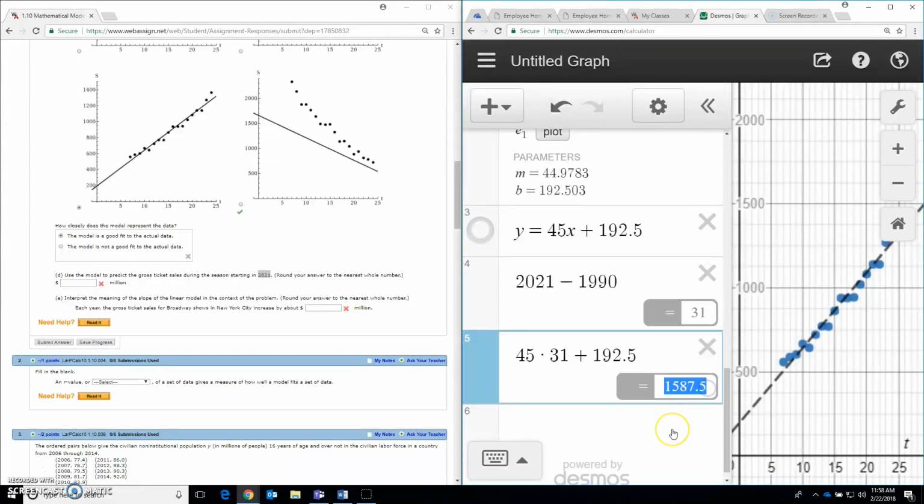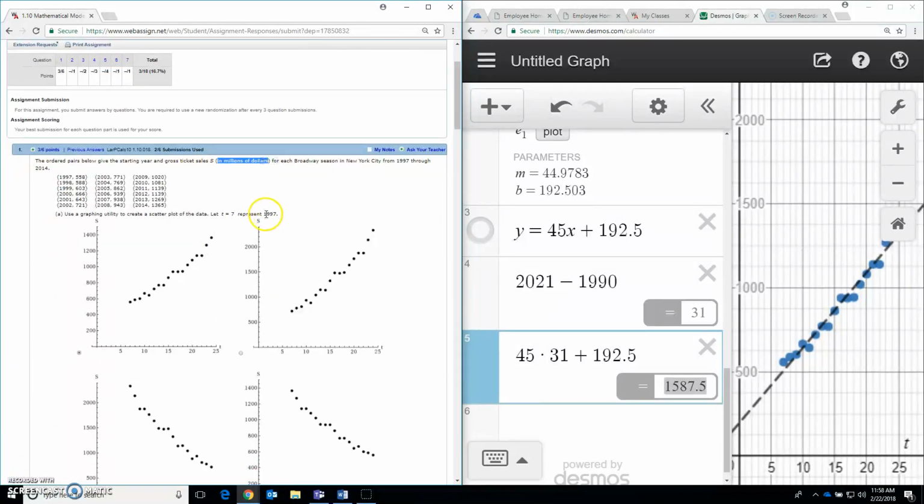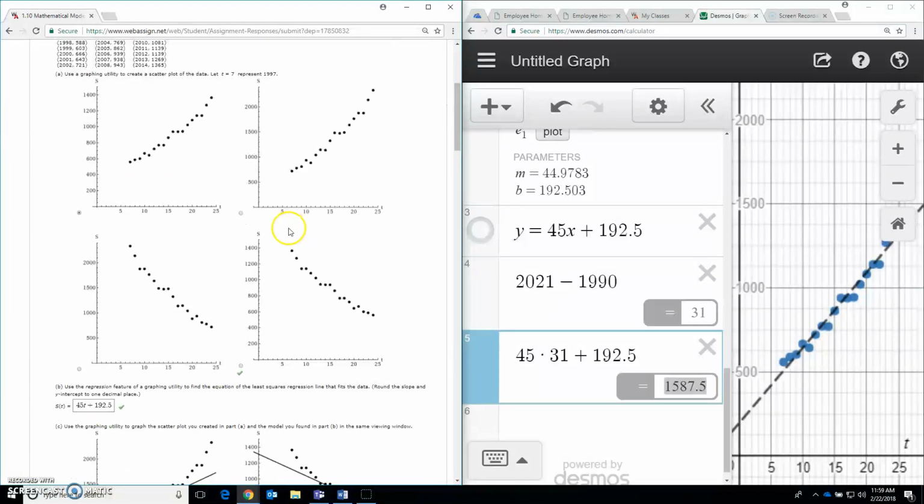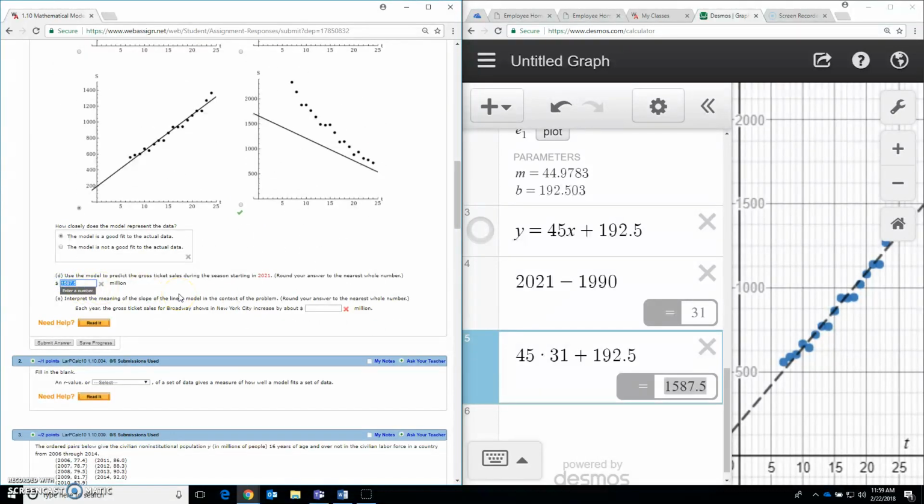And that gives me a grand total of 1,587.5. Now, I want to stop there and talk about this number. So if you notice, these ticket sales are in millions of dollars, and this is Broadway season ticket sales. And then our T is in time since 1990. So what this is really saying is that is $1,587.5 million, and 1,000 million is a billion. So a better way to say this number is actually this is $1,587,500,000 in ticket sales to Broadway shows. Or sorry, that would be the predicted value in 2021.